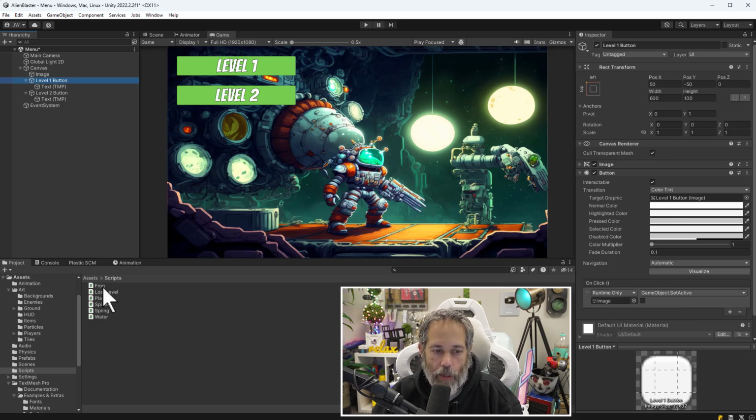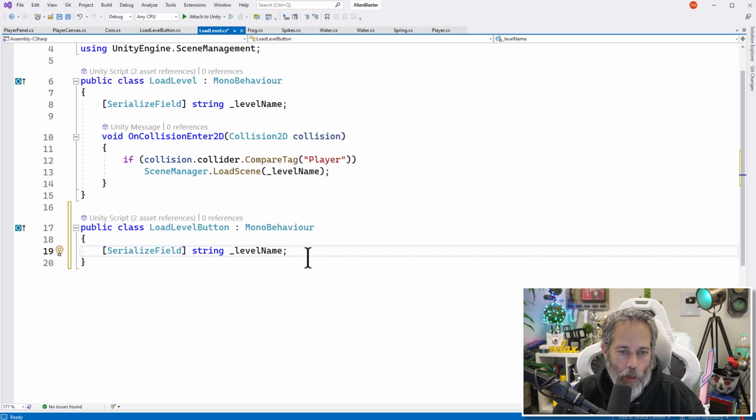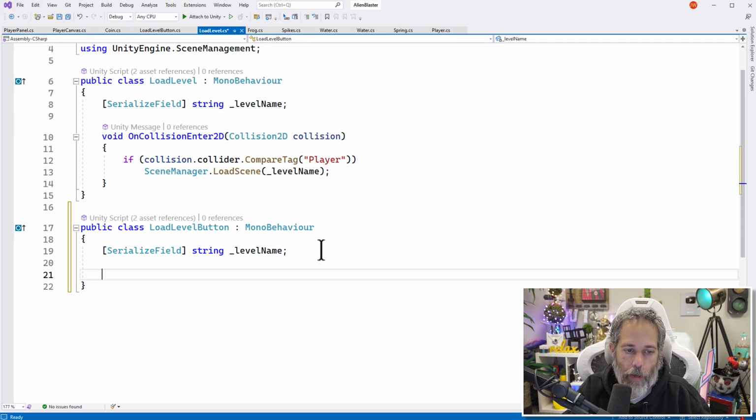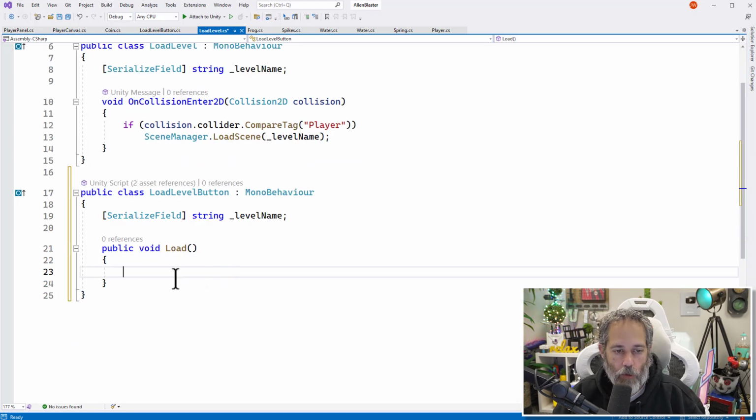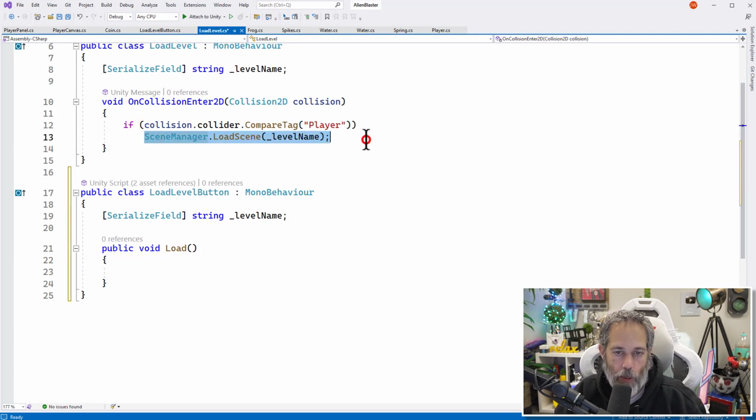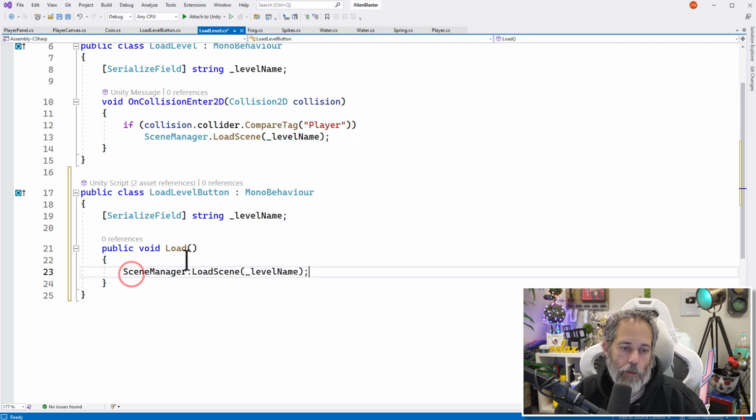Let's go back into that load level script. What we're going to do is make a public method, public void, and we're going to call this load. I think that's it, just load. We'll add in open and closing parentheses and then some braces here. And oh, I accidentally added an extra line on 22, so I'll delete that. Inside of our load method, we're going to call scene manager.load scene level name. So I'm just going to copy line 13 and paste it right here on line 23.